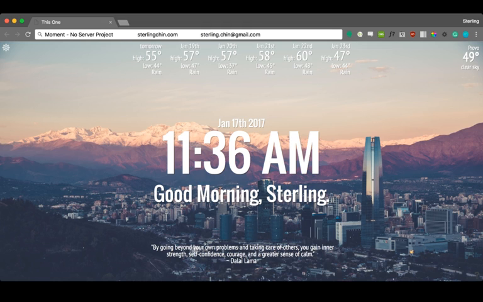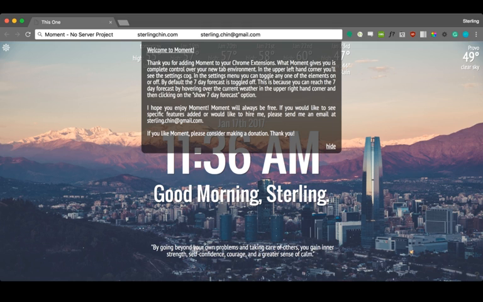And then in the bottom right-hand corner, I have a description of Moment. In this case, the original hope was that I wanted to make this a Chrome extension. I may do that down the road, but I've got other projects pending, and I've got a current job that is taking more of my time than I'd like. So this is my no server project, Moment.